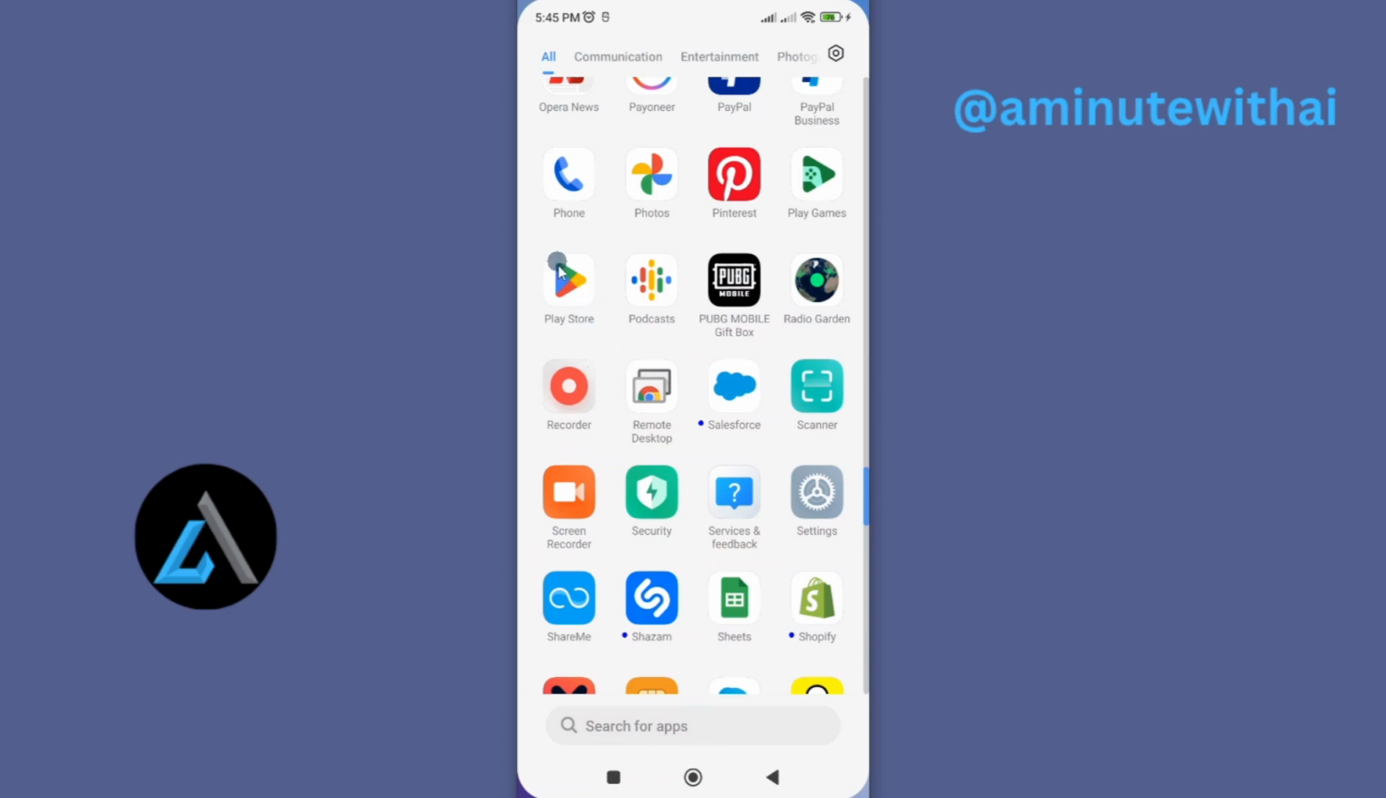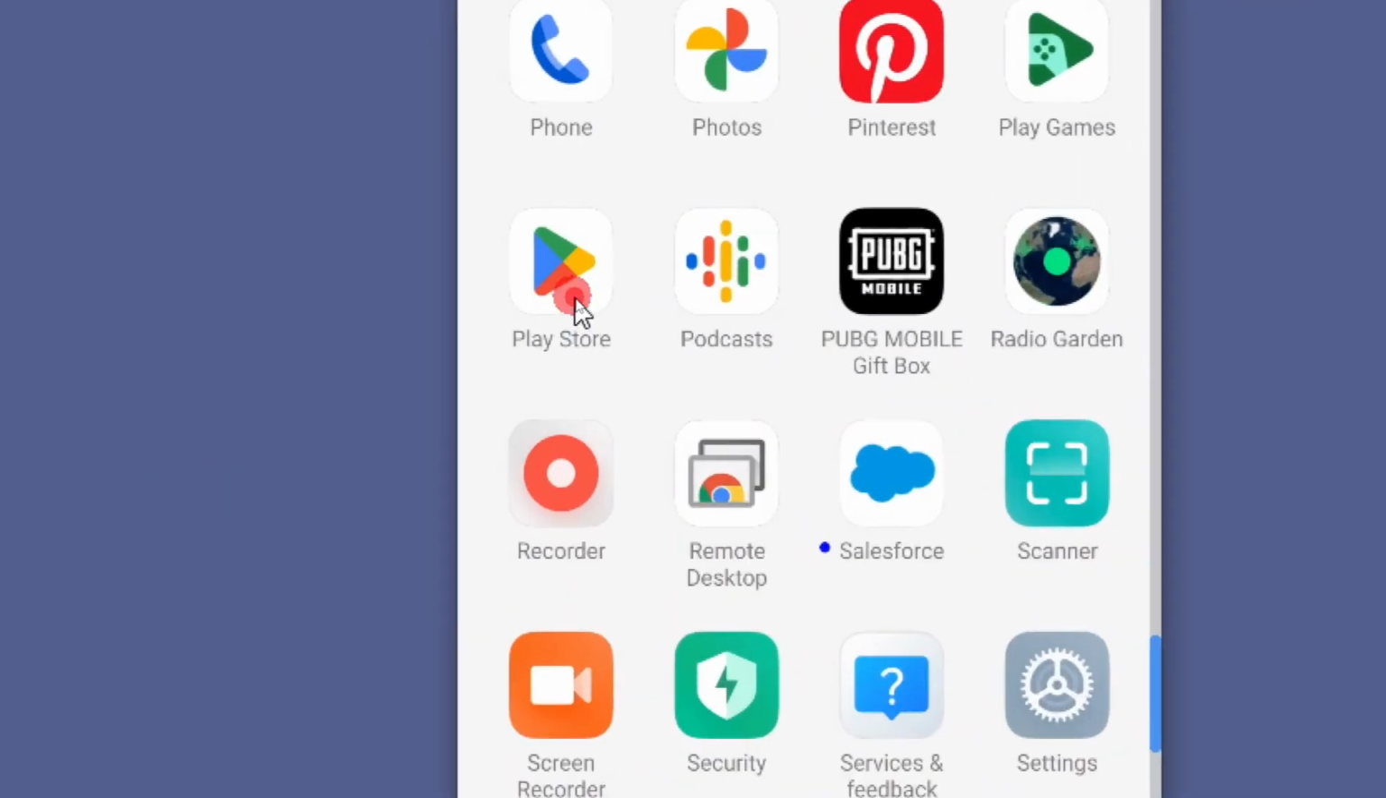Now to get started, we need to access the app through either Google Play Store if you are on an Android smartphone, or App Store if you are on iPhone. So I'm on Android, so I'll go ahead and tap on Play Store here.